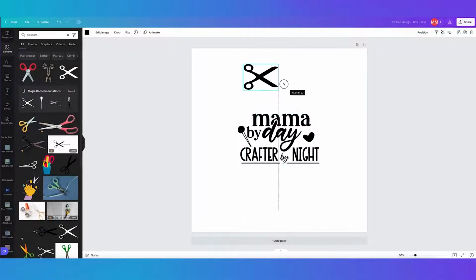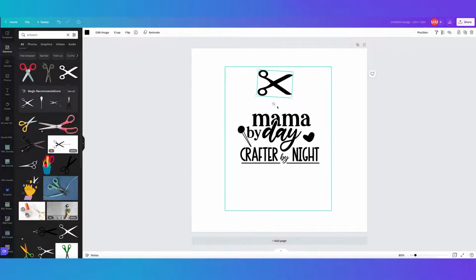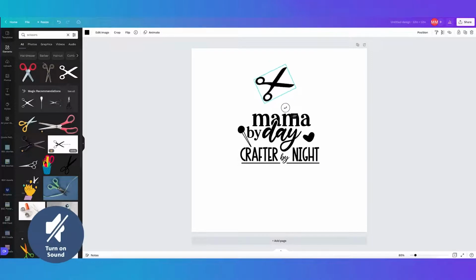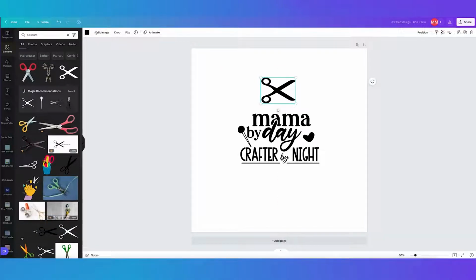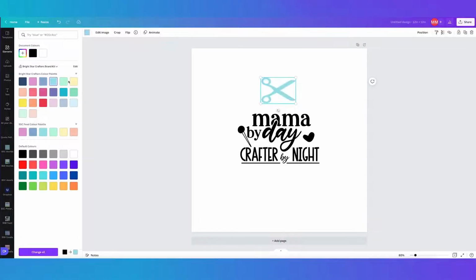You can scale that down, and if you want to rotate it, you can rotate it by using this little icon, and you can see what angle comes up. So say if you want it to be back to 0, you can do that. And you can see that you can actually change the color here as well.